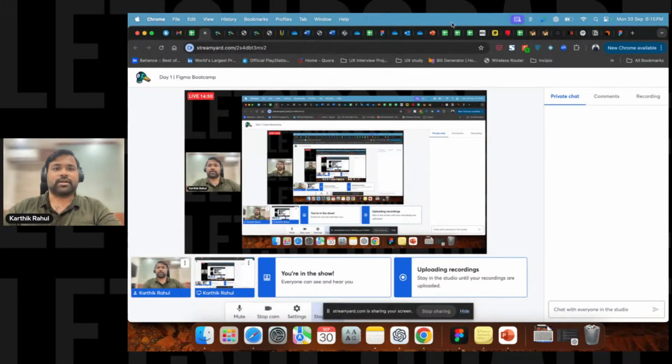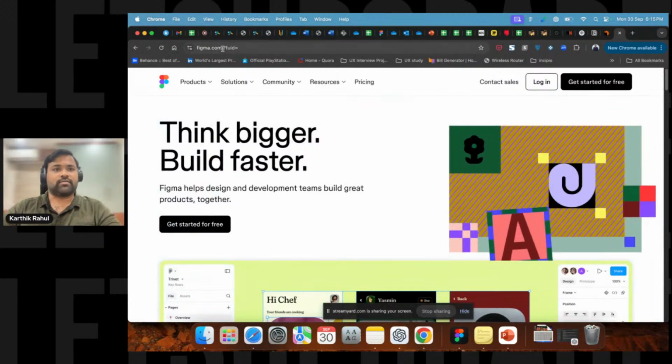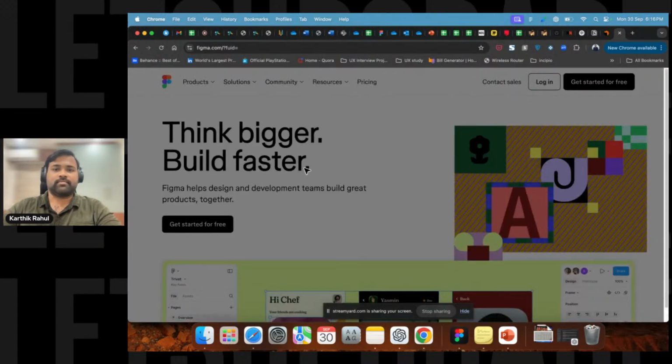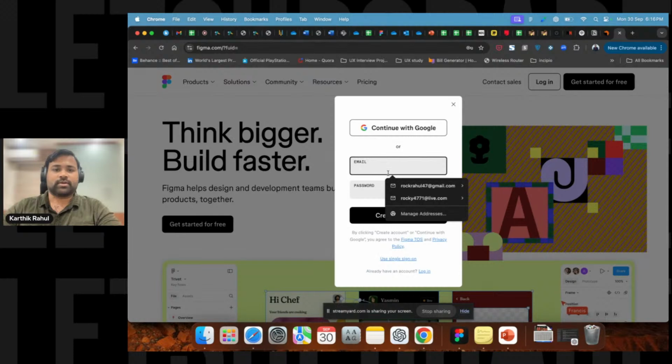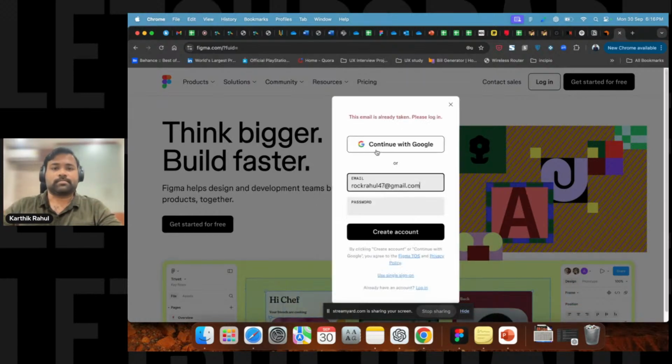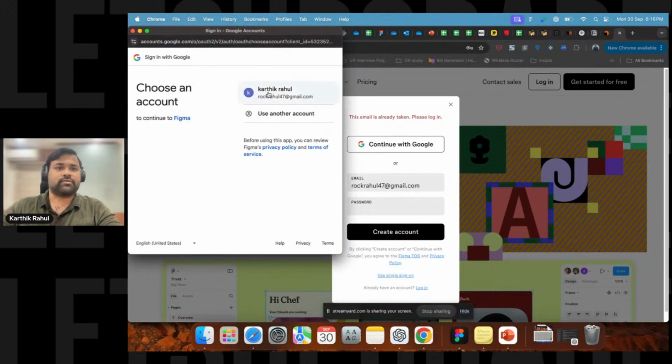I want everybody to open figma.com. This is the main figma.com. Once you open that, click Get started for free. You can start by creating a free account. Just create a free account here. I already have an account, so let me just log in.